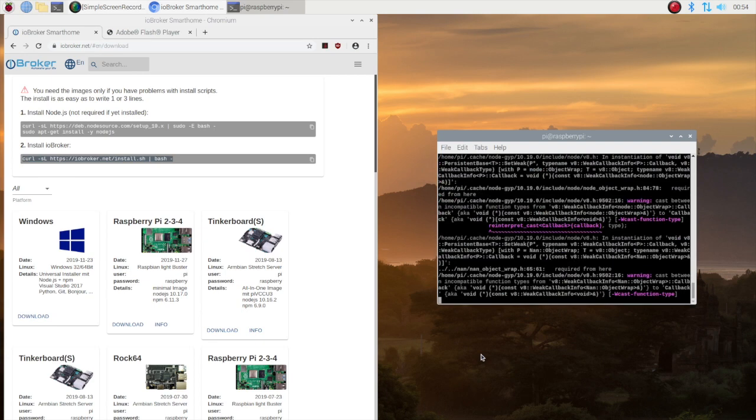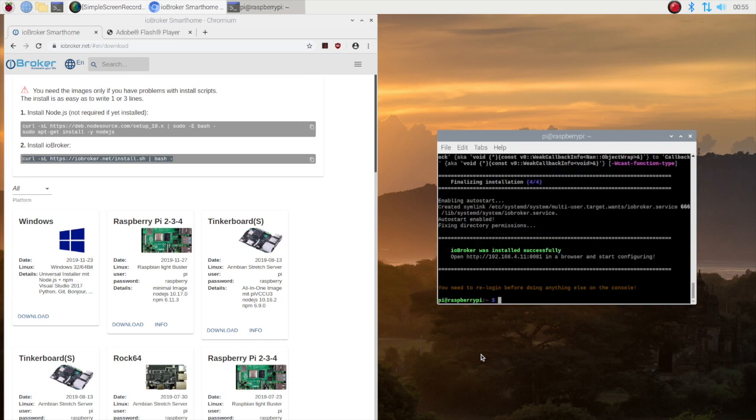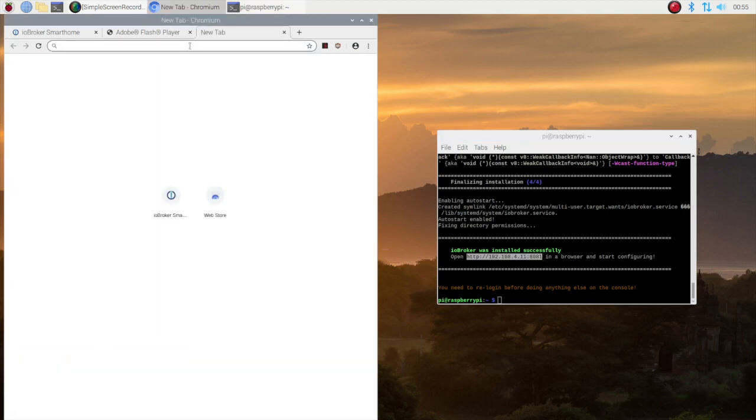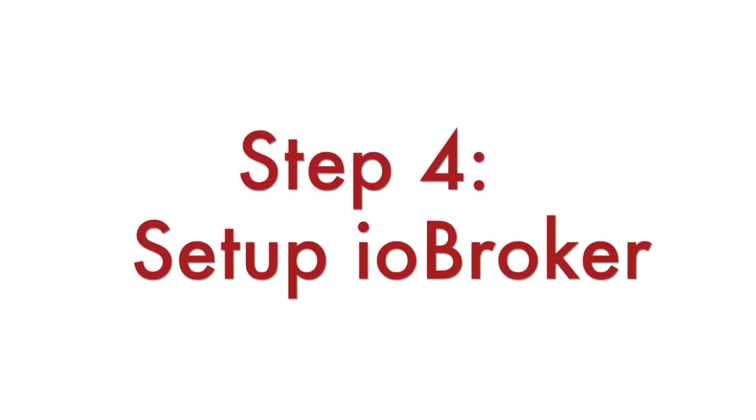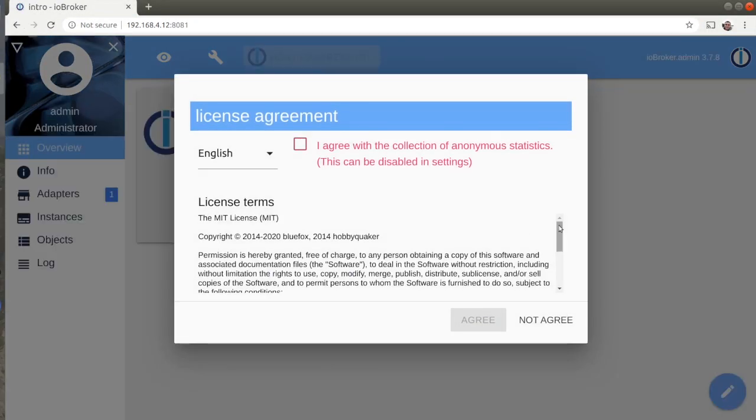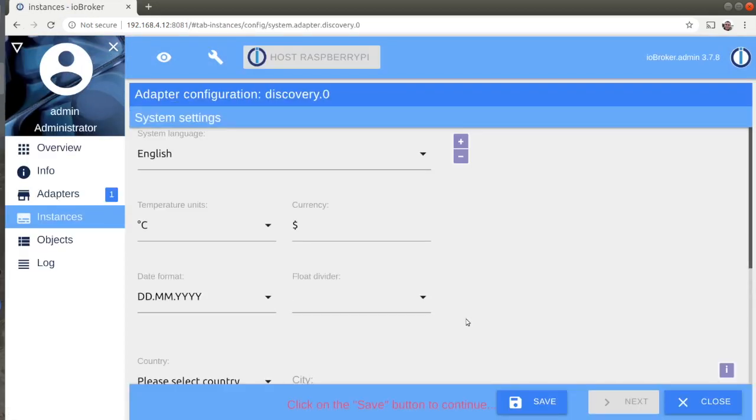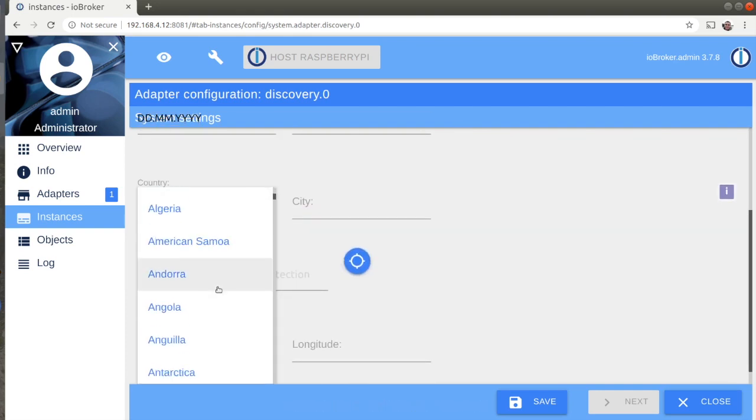Wait until this installation process finishes, and after that, notice the URL which you should open in your web browser to access ioBroker. You can access the URL of ioBroker in any computer in the same local area as your Raspberry Pi. I'm switching to my laptop and I'm opening the landing page of ioBroker. Immediately after the installation, ioBroker will ask you to follow a few steps to complete its setup.